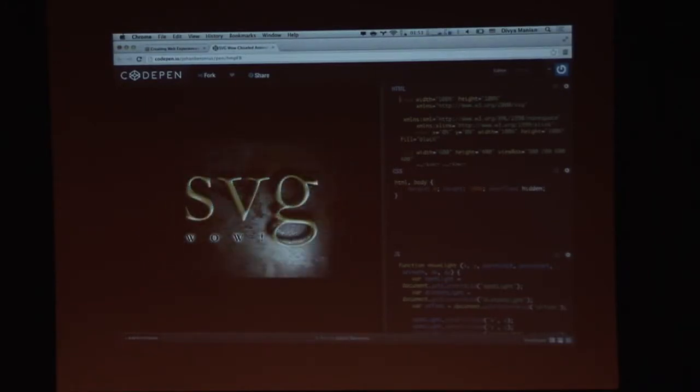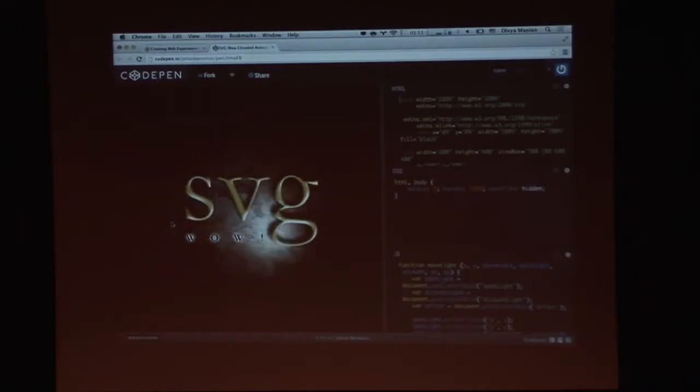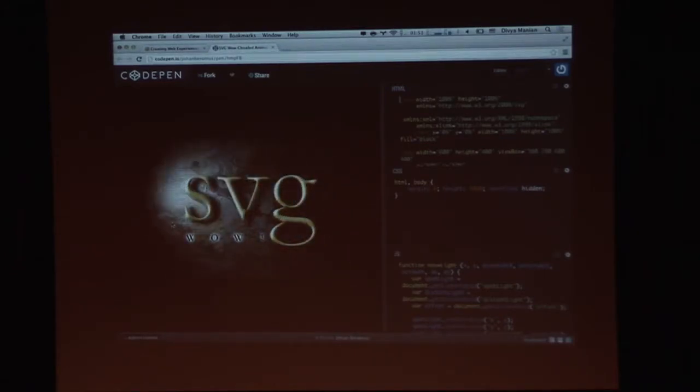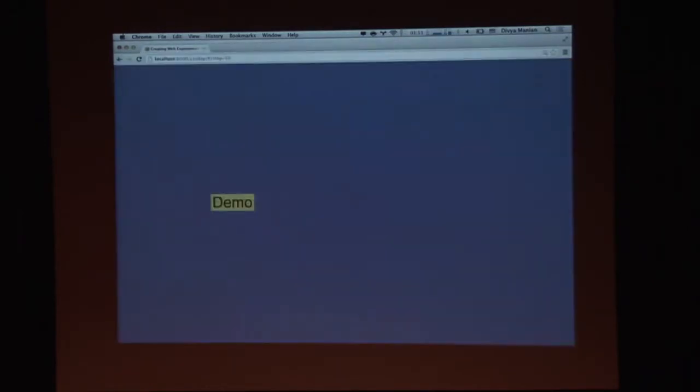This is simply an SVG document. And this is from SVG WoW site that is always shown as what SVG is capable of doing. But now, the good news is you can start using these kinds of cheesy Photoshop effects in HTML.